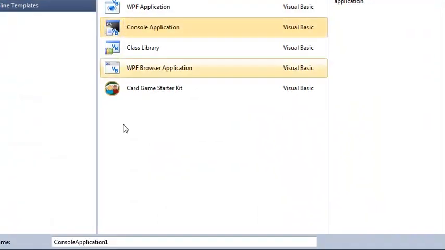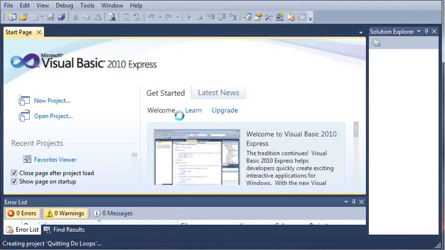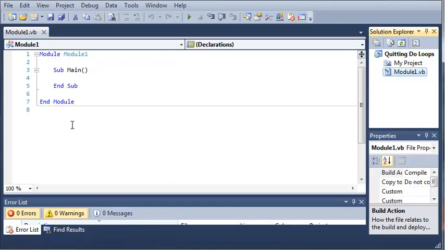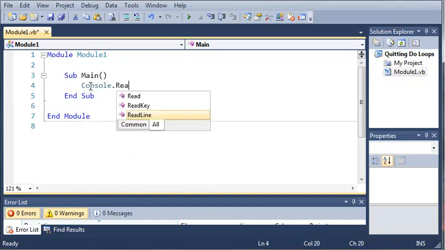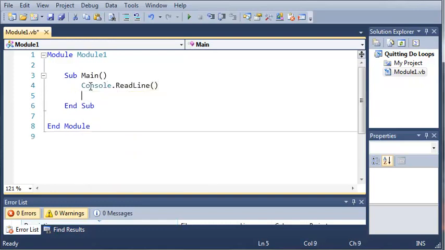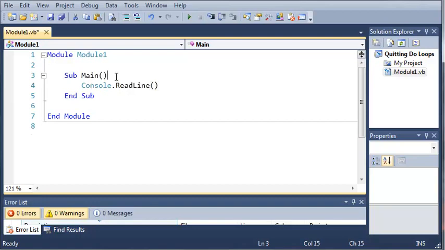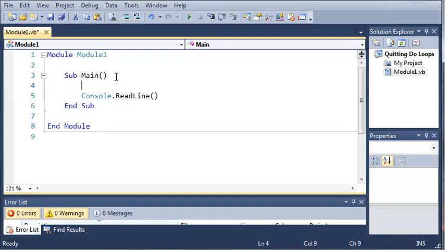So we'll go ahead and select console application and we'll type this quitting do loops. Go ahead and click OK. Let's zoom in some here. And now let's go ahead and add console.ReadLine. Okay, so now let's create our do until loop.